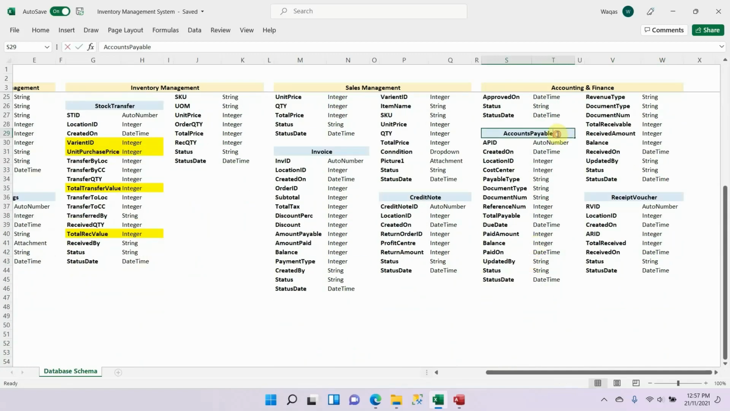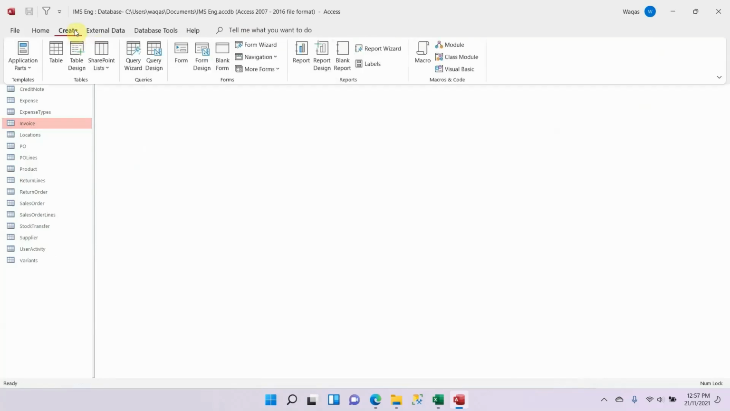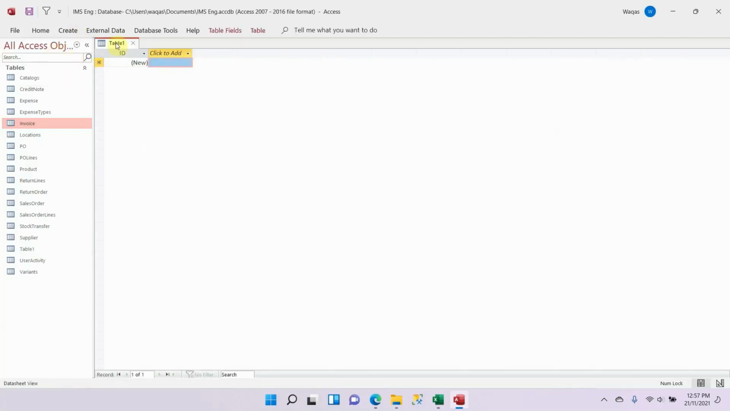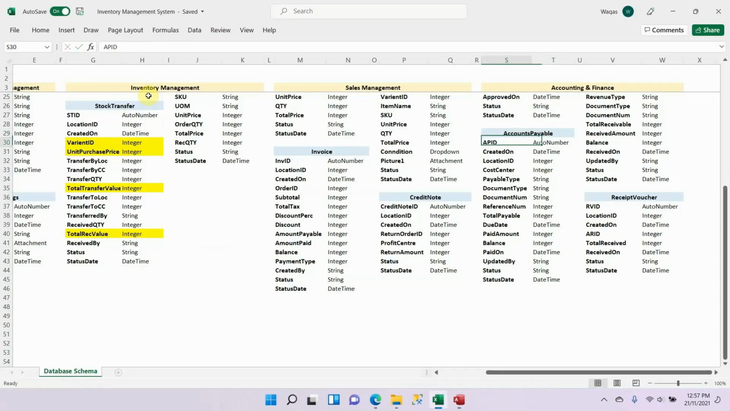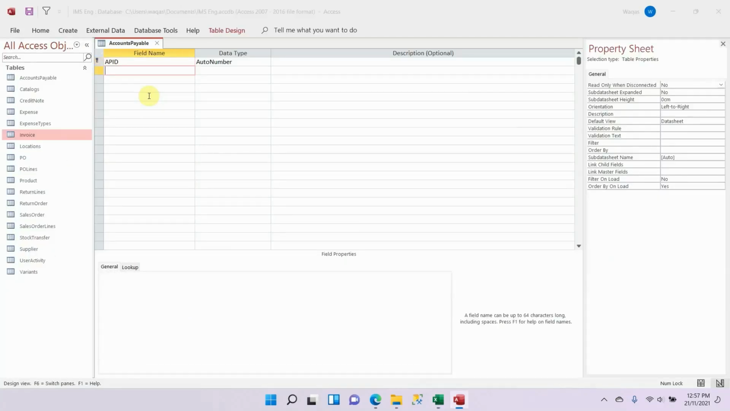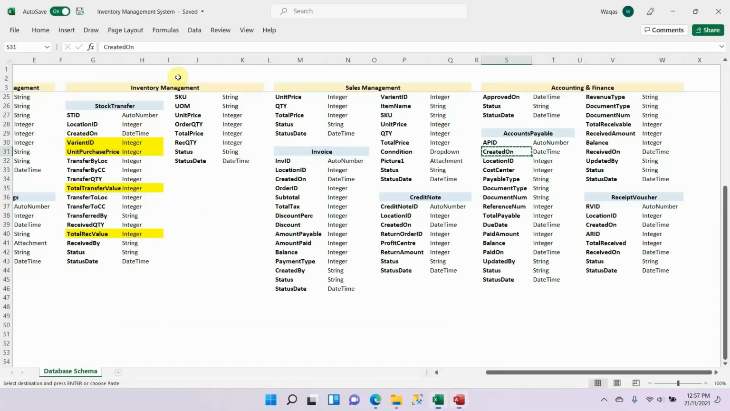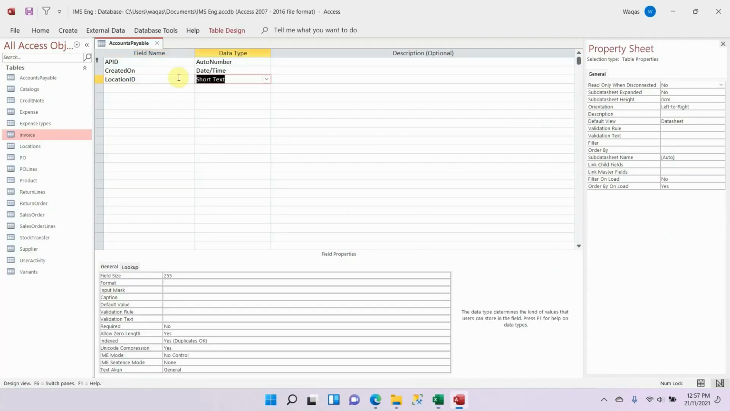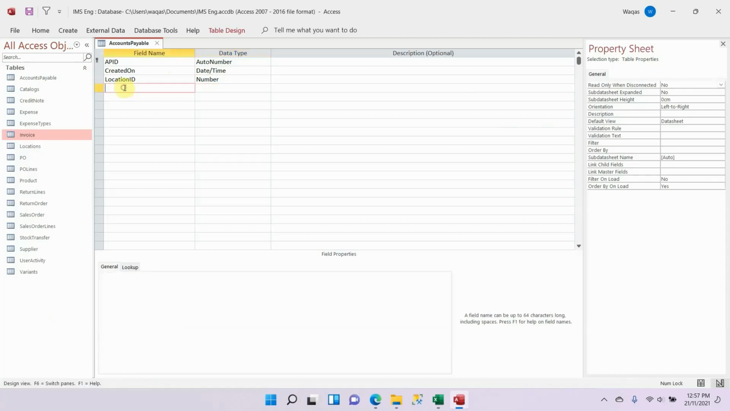So let's make the account payable table, and when we create account payable, right click, design view, account payable, AP mean account payable ID, created on, so we'll get a nice date and time. We'll get the location ID, and remember this is a foreign key, and we'll get a cost center.